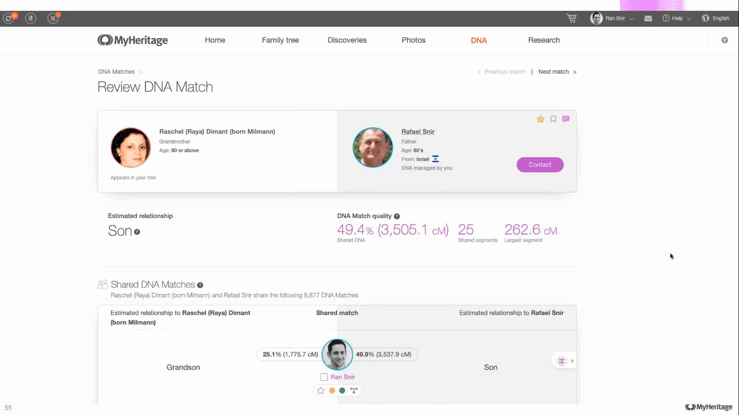So when you go to your review DNA match page, here again, I'm looking at the kit I managed for my grandma, and I'm looking at her DNA match with my dad. And we also added the option to label and create labels from the review DNA match page, that can be found here in the top right corner. You'll find the favorite icon as usual.